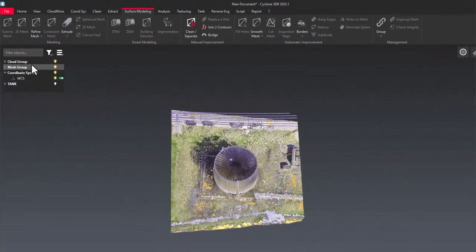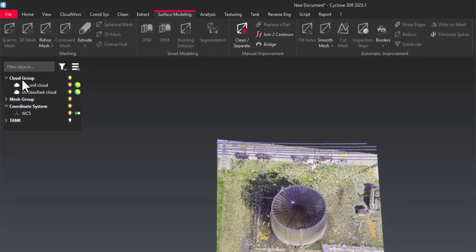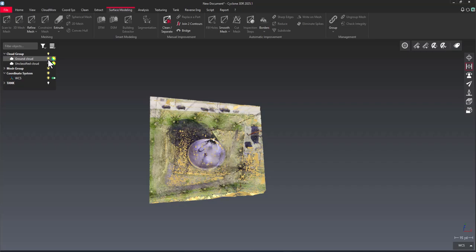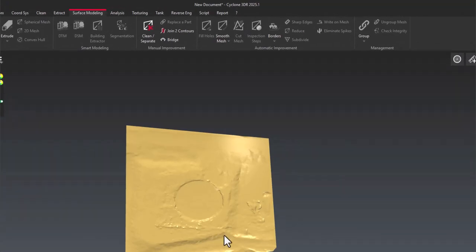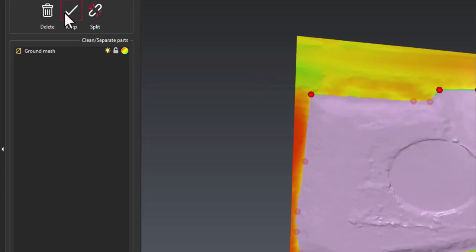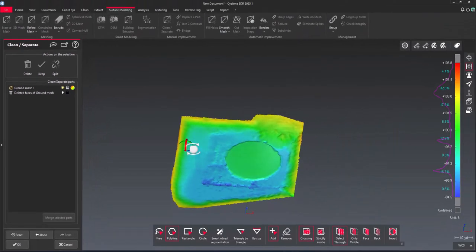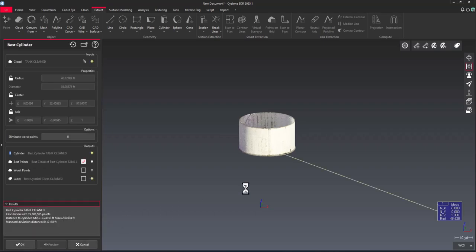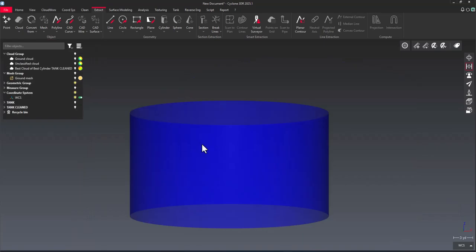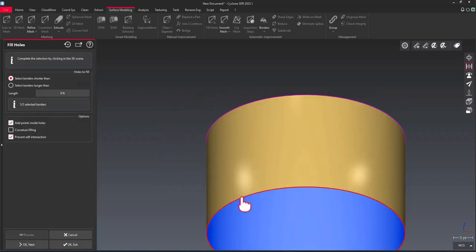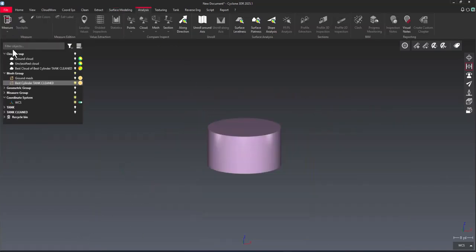In 3DR, we turn the ground points of the berm into a mesh using the surface modeling tool DTM. We then clean the mesh around the top of the berm at the highest point. This is easy to do using a heat map. Next, we create a cylinder from points located on the tank, followed by turning the geometry of the cylinder into a mesh. The mesh needs to be completely enclosed to get an accurate volume calculation.